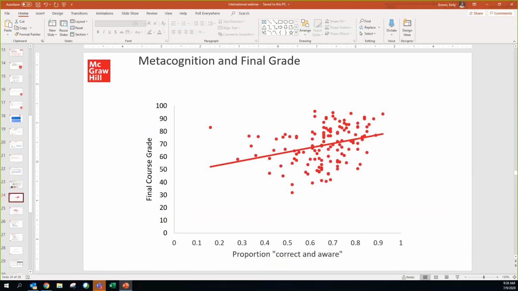So these are just some of my data that I'm playing with. Please don't use them. They're not published yet. But what you get is a metacognition report. And so this is showing you students' final course grade, and then the proportion of times that they were correct and aware. So in other words, they said, yes, I know the answer, and they actually did.